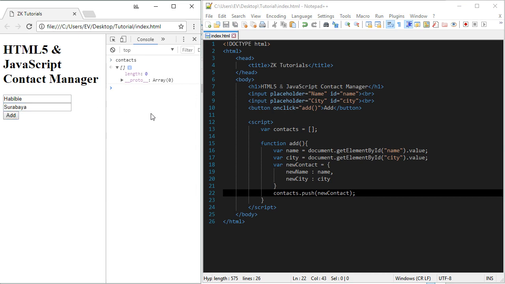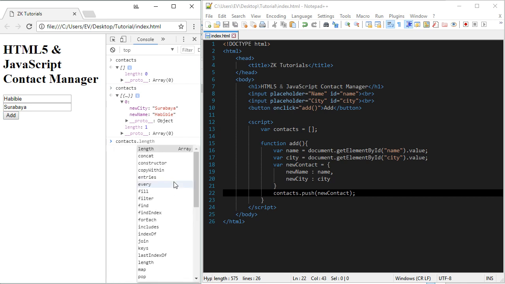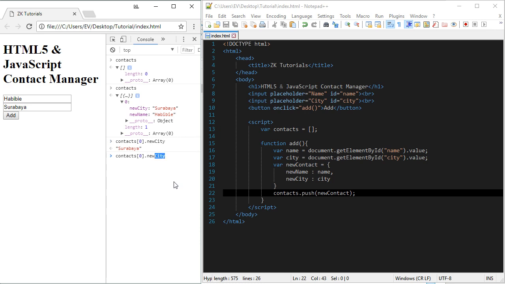Let's see our contacts variable again. Now it contains one element, and our first element is this object, newCity Surabaya, newName Habibi. So if I call contacts, the first one, which is 0 in the index, contacts[0].newCity, its value is Surabaya, newName, its value is Habibi.